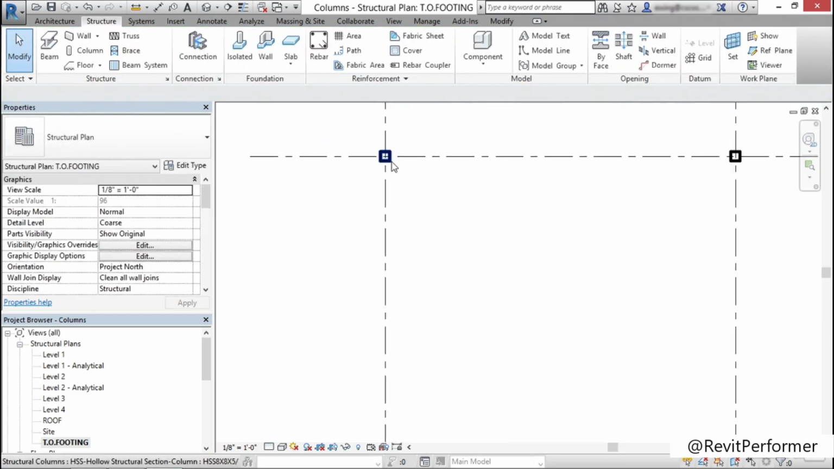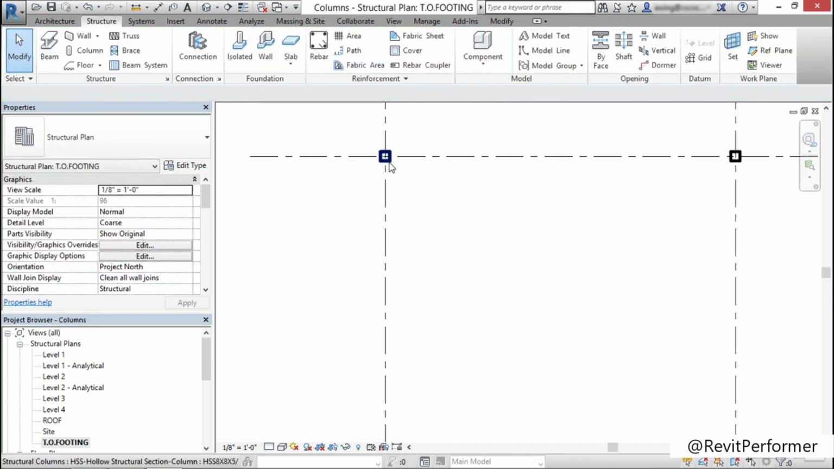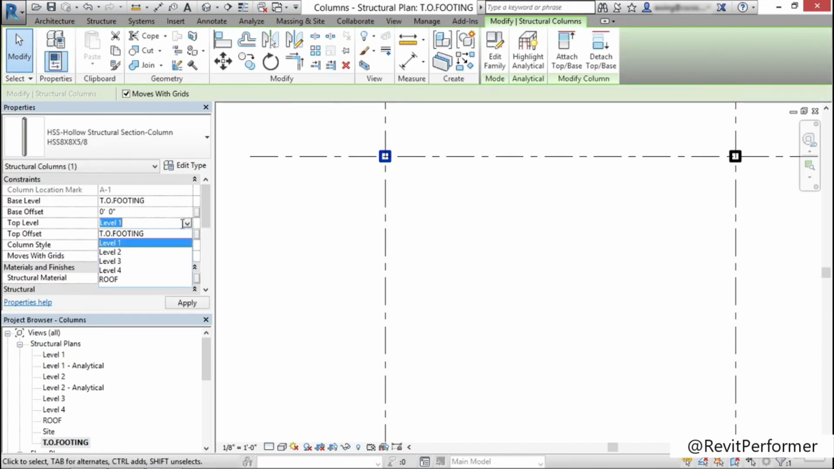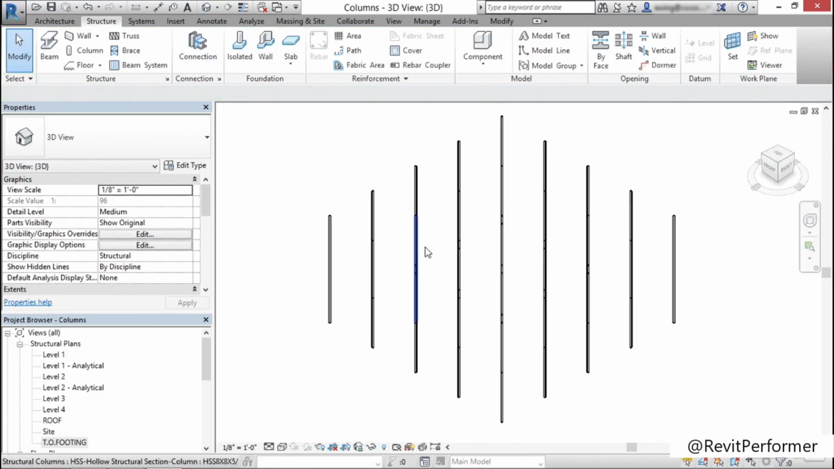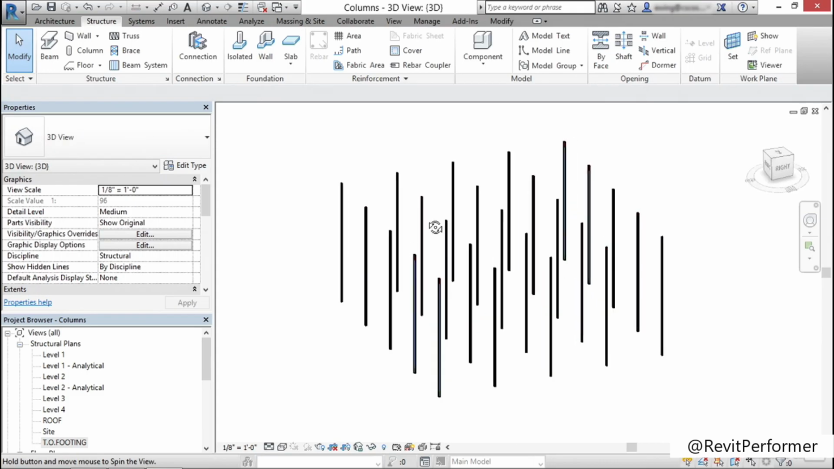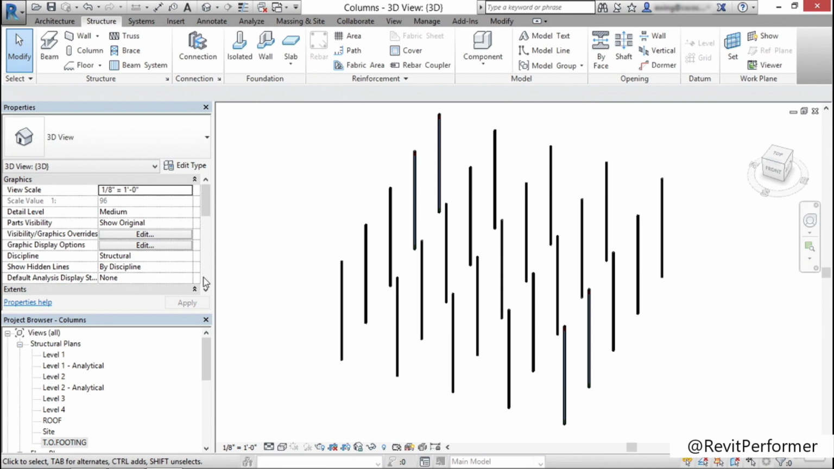And the columns are all, except for this one, up to our roof level. So I'm going to select this first one we put in. Instead of level 1, I'm going to go to Roof, click Apply. You go to a 3D view. These are all in up to our roof level. One thing I'd like to do is go to my south elevation.